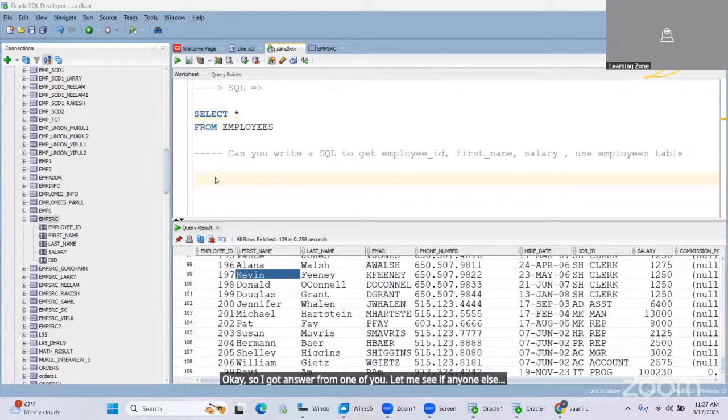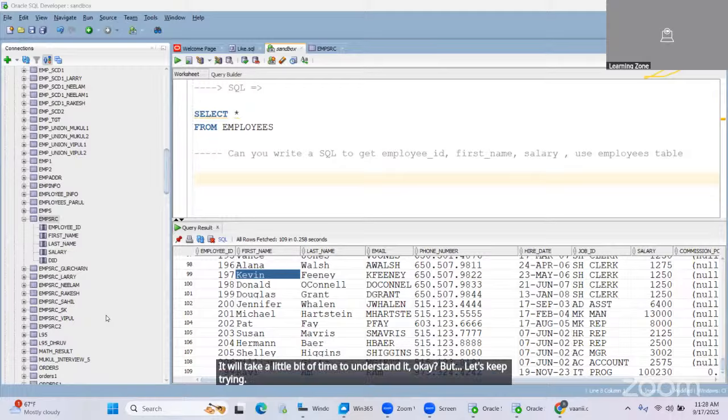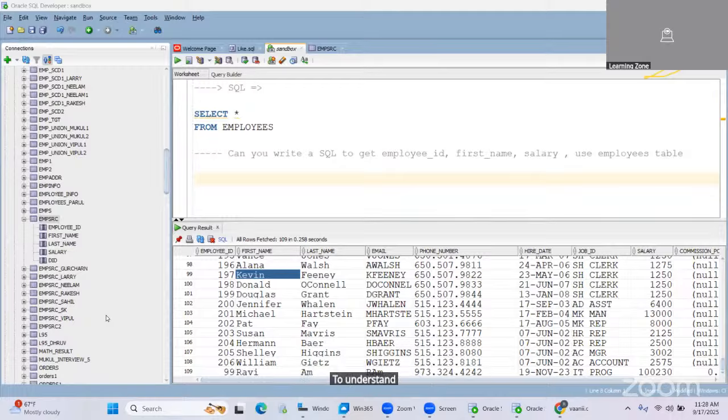And if you guys are not able to get it, it's absolutely okay. This is very much the beginning of learning, so it will take a little bit of time to understand it, okay? But let's keep trying to understand and send the query.